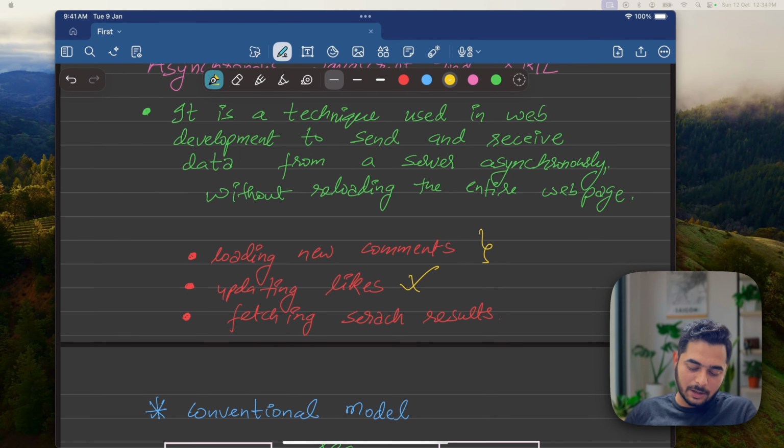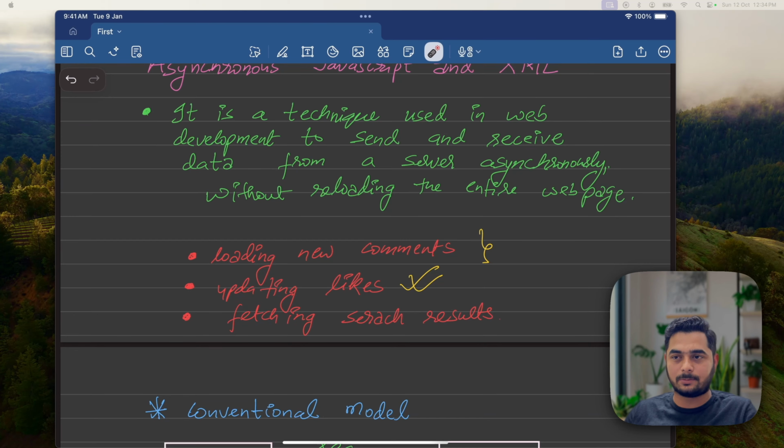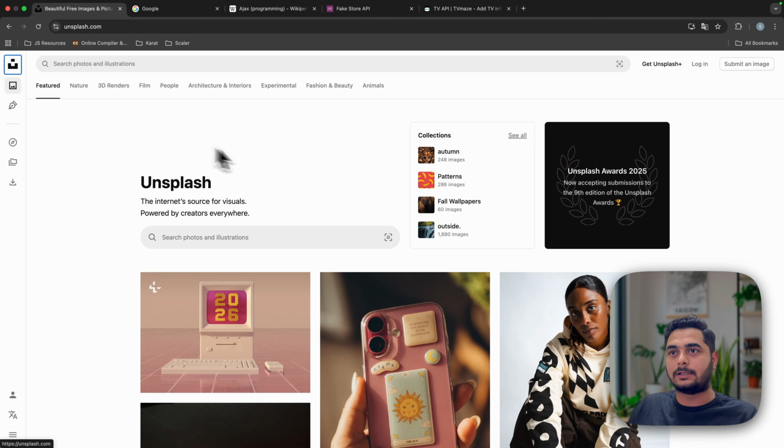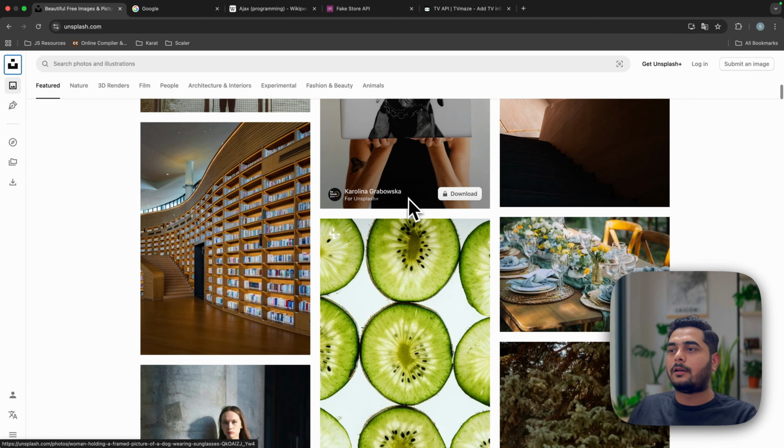Similarly, you might have come across updating likes on Facebook. If you click on the like button, it gets incremented, and that happens again without reloading the web page. Another example is fetching search results. You head on to Google and try to search for something, and that search result is displayed asynchronously. So let me show this right here.